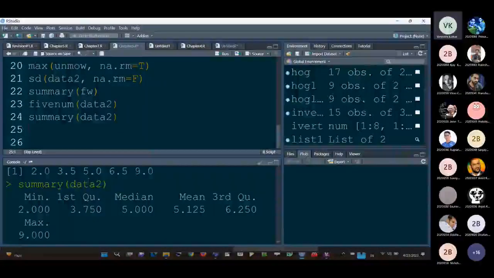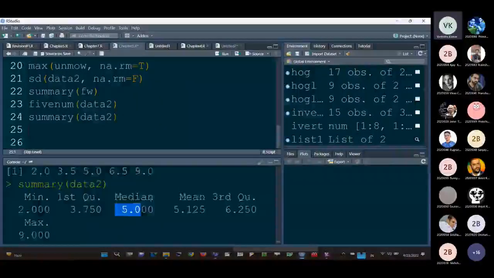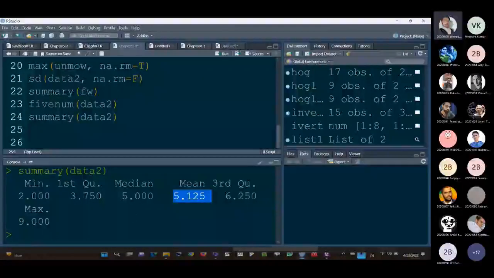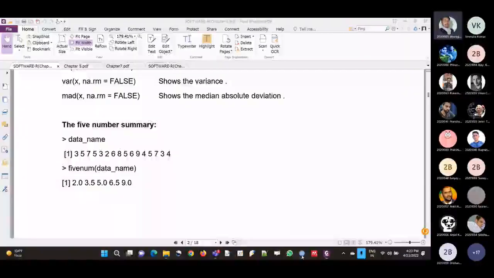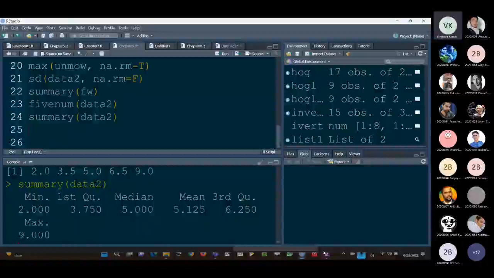Then 3.5 is here, then 5.0 is the median. 6.5, I think, is the third quartile, and 3.5 is the first quartile. It is not calculating the median yet; it calculates the mean. It is not becoming clear here with this example, I don't know why.